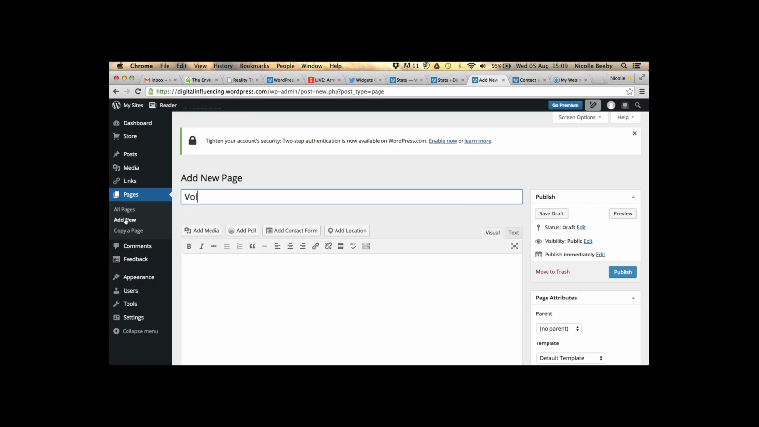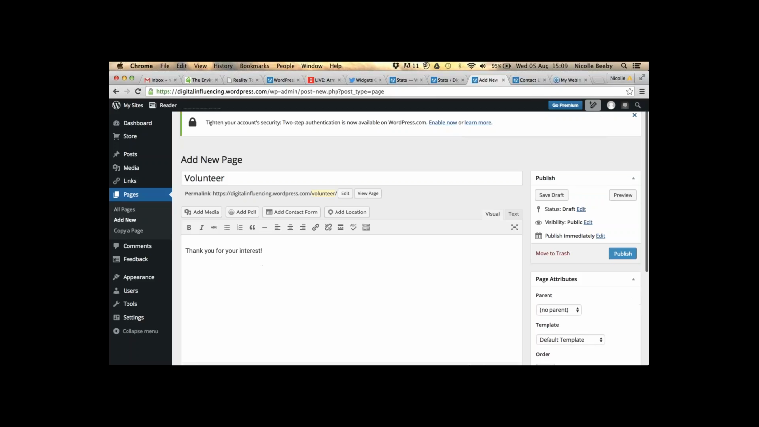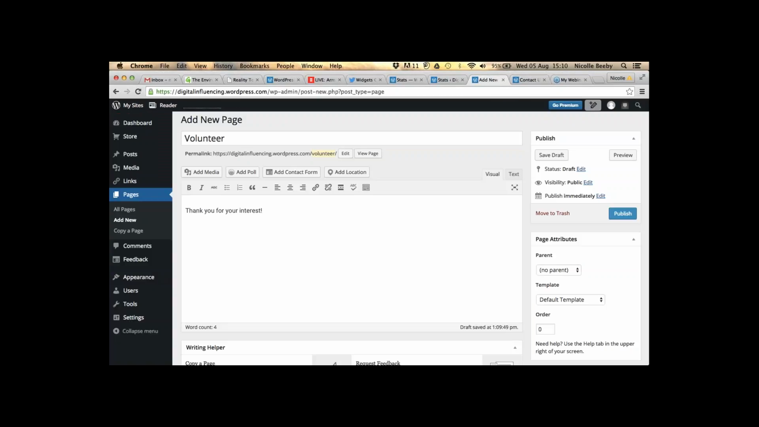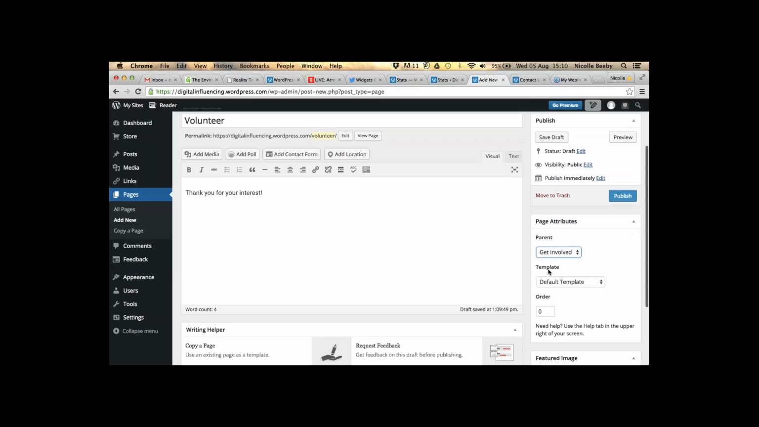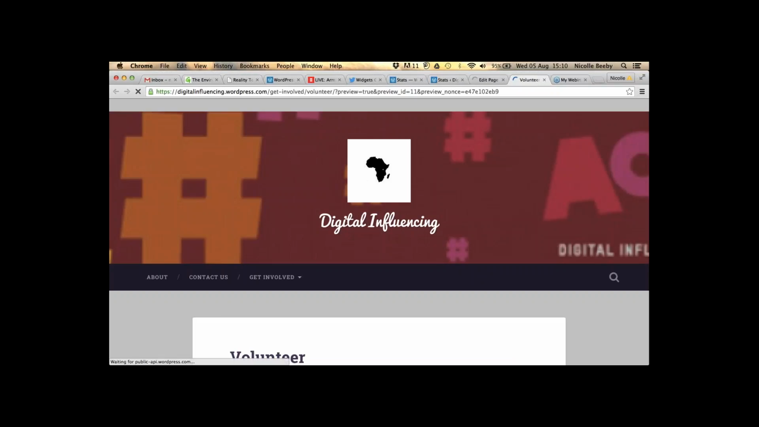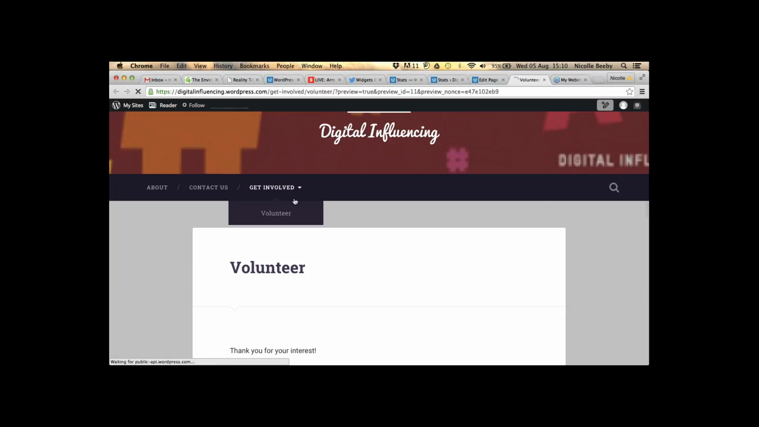Okay. Now, we spoke about clicking here to volunteer with us. Thank you for your interest. And that's all I'm going to say here for the sake of time. But I want Volunteer to be a menu item under Get Involved. And to do that, on this page that I've created, on the right-hand side is something called Parent. So the parent in this regard is Get Involved. So Get Involved will be my top navigation, and a menu item under Get Involved will be Volunteer. So I'm happy with this, and I'm going to publish. Now we'll preview changes, and you can see it's already created the drop-down menu with Volunteer.